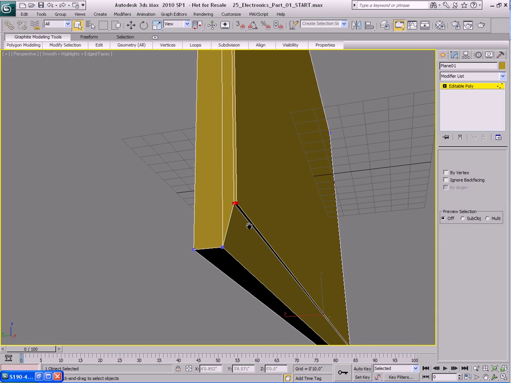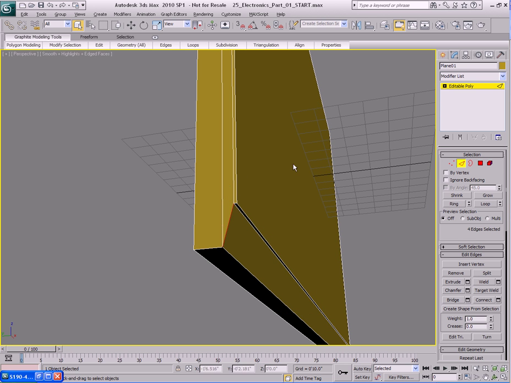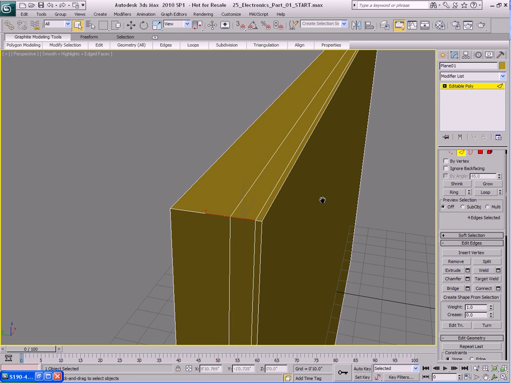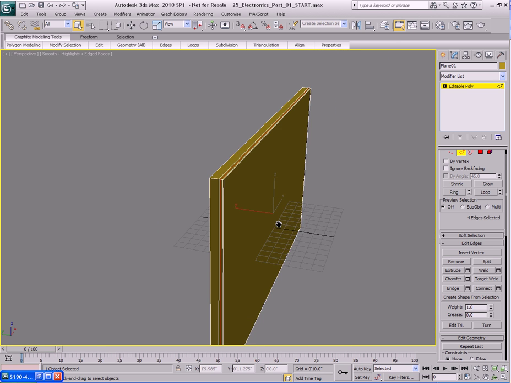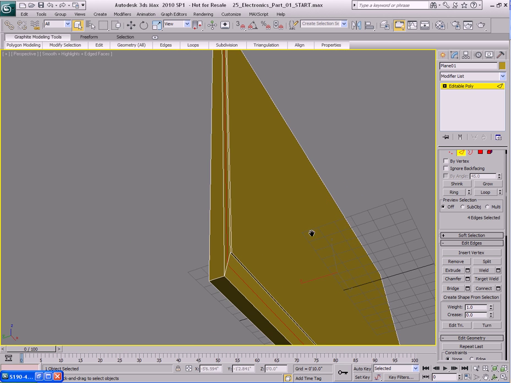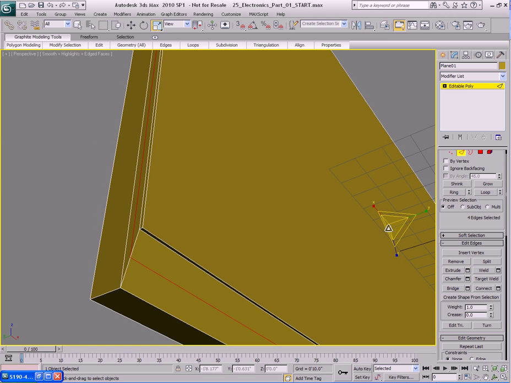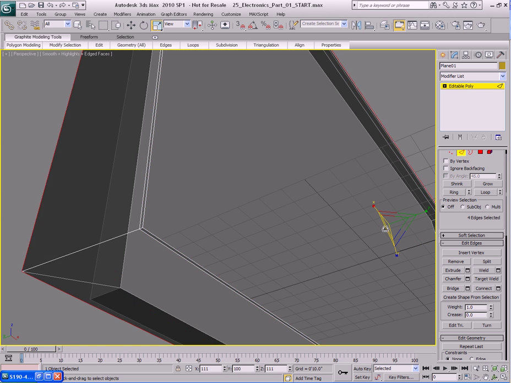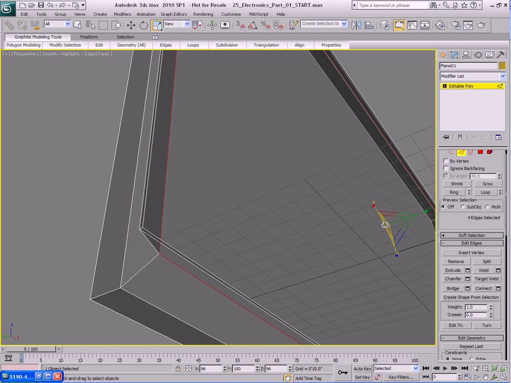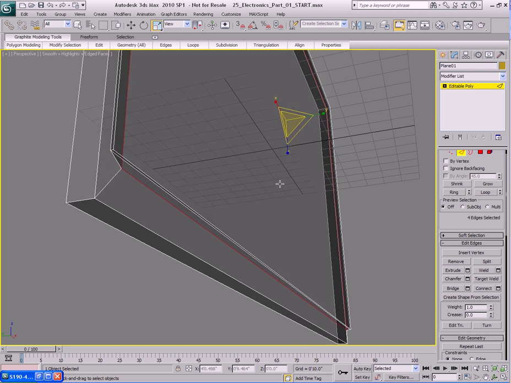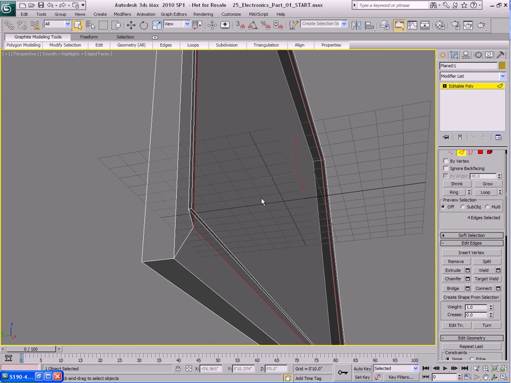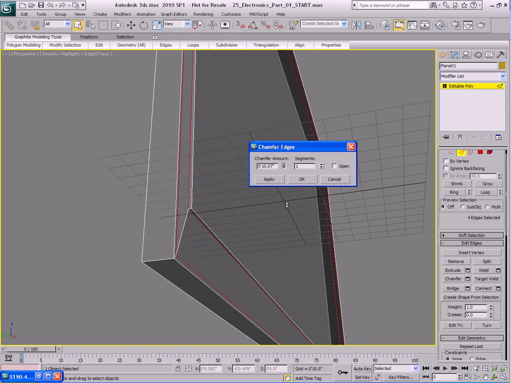Okay. Now what I'm going to do is take that edge right there and select its ring all the way around. I'll connect this probably one time down the middle. And I'm going to take this connection and scale it. I'm not going to scale it too much, just a bit. Something like this might work out pretty good. And then with that scaled, I'm going to use the chamfer options here. I'm going to chamfer it from the beginning to the end.